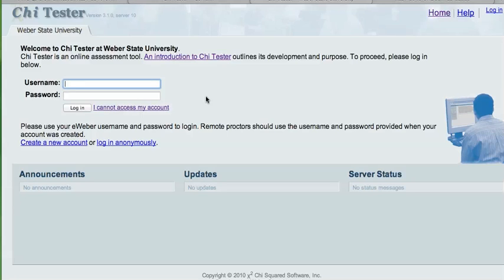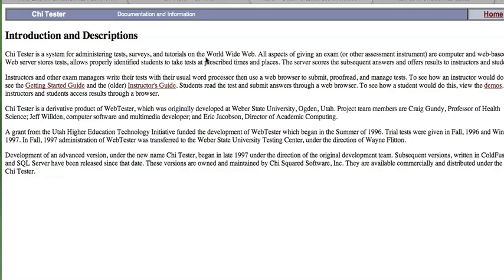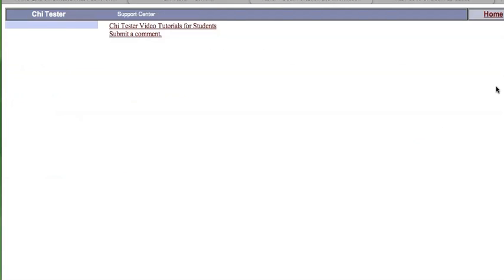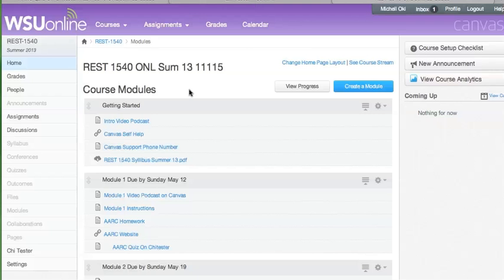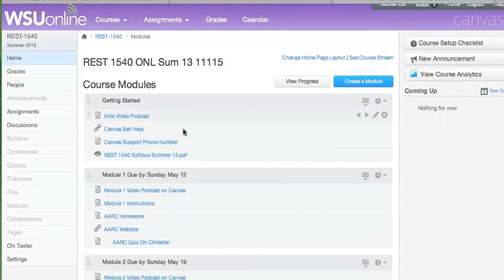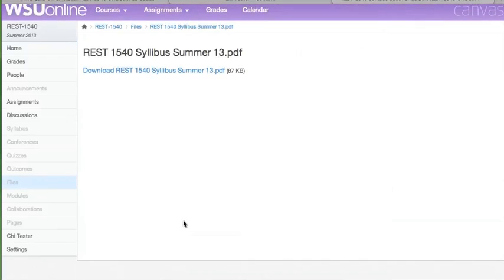I'm going to go back to KaiTester to show you. If you've never done KaiTester, you would want to click there and then click on demos, and you can see some tutorials of how KaiTester works. And if all else fails, you can call the 801-626-777 number for help. Okay, we'll go back to the class. Let's go over the syllabus. And again, every week a different module is due.